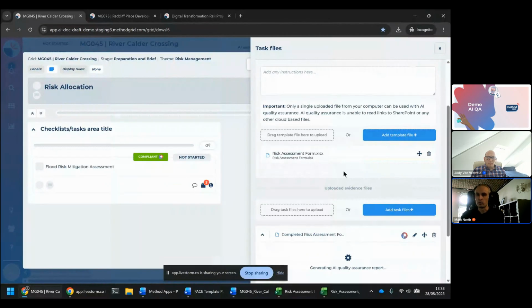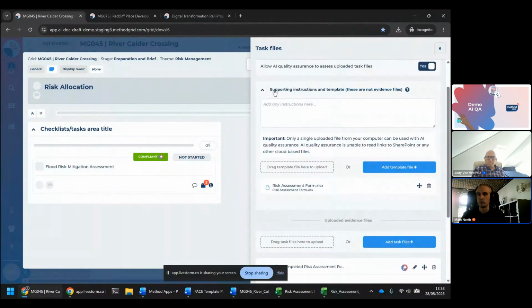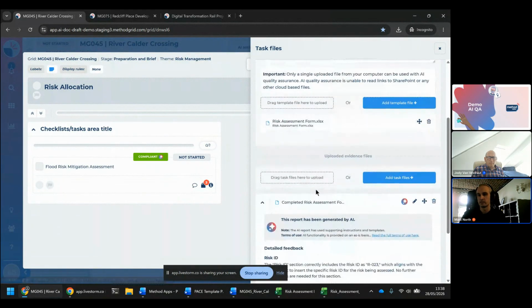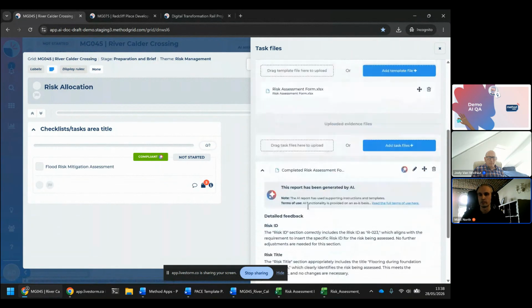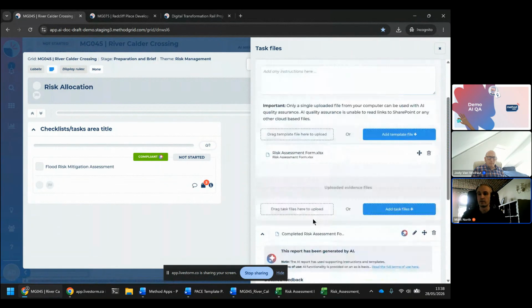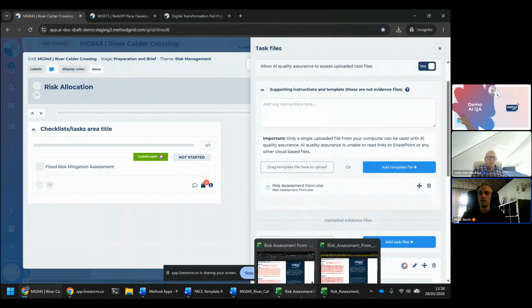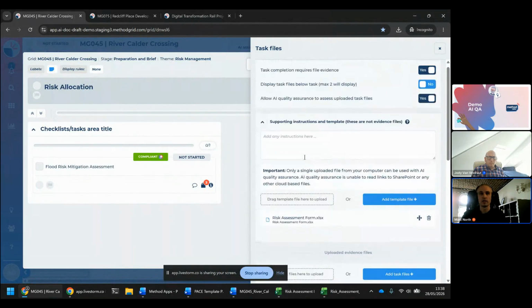While it's doing that, I will talk about what criteria the AI is using when it gives us this feedback. In this section, support and instructions and template, we have uploaded the risk assessment form, the same one as before. You can see the AI is going through section by section. It has that template, and it'll extract from that template what criteria it needs to judge the uploaded document against.